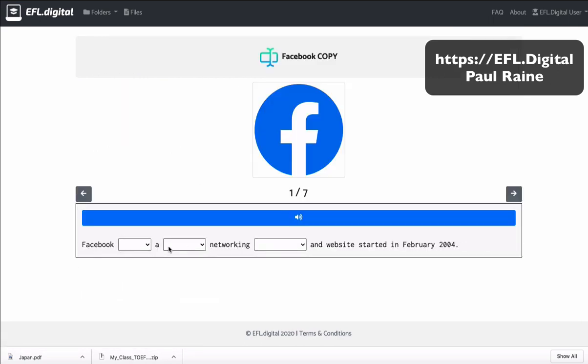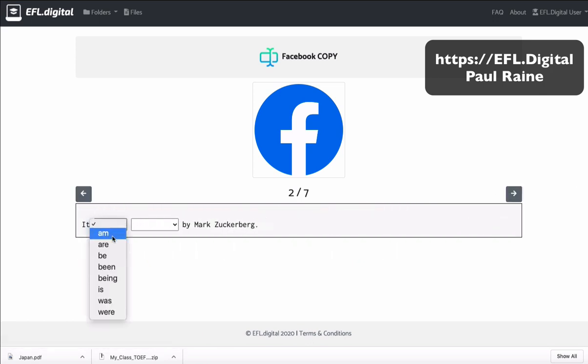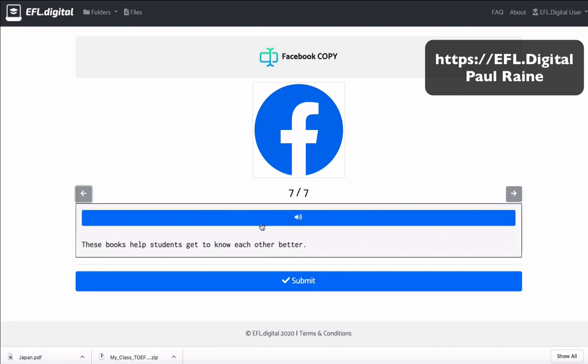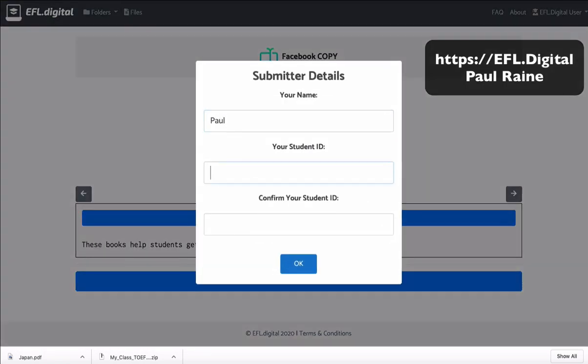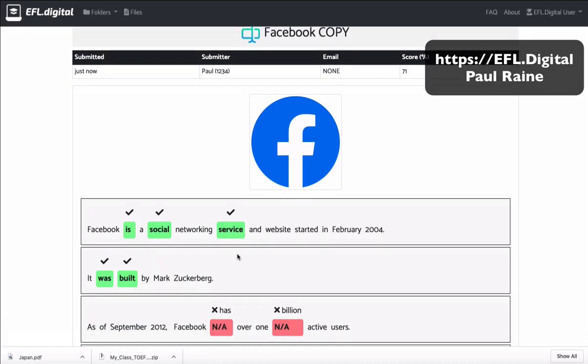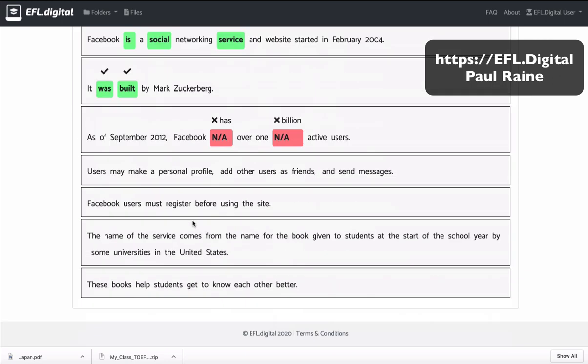Now, rather than typing, I have a selection box, and the box contains all the possible inflections of the word. So it should be Facebook is a social networking service. Next question, it was built: build, building, built. Okay, let me go to the last question and submit my answers. And now we can see that I was correct.